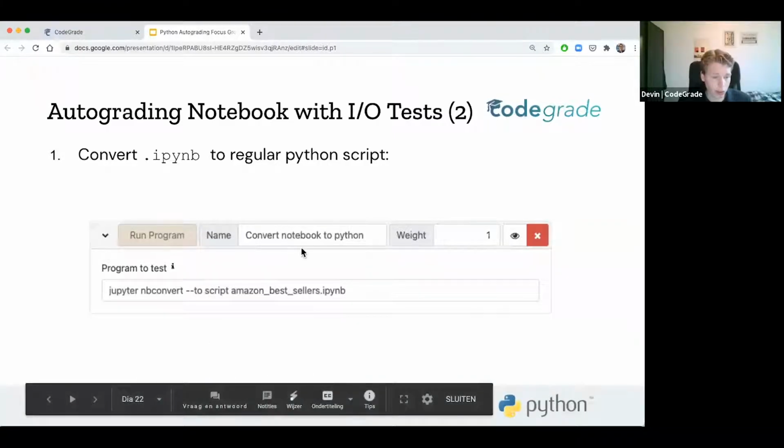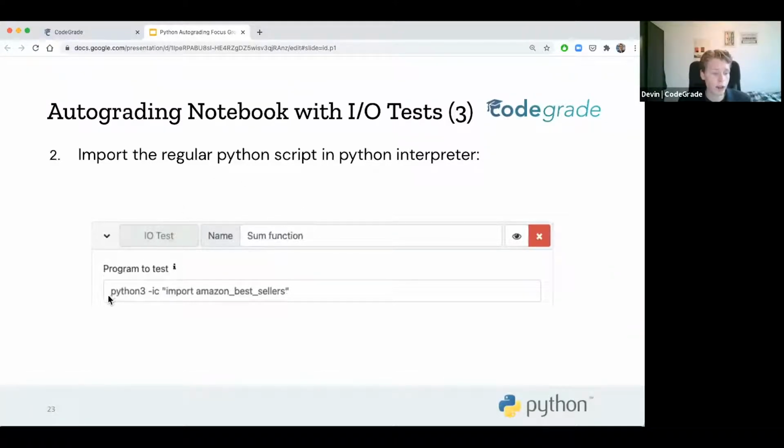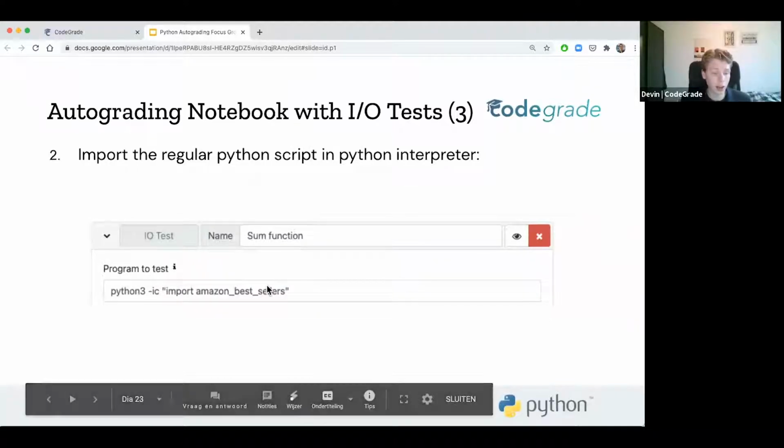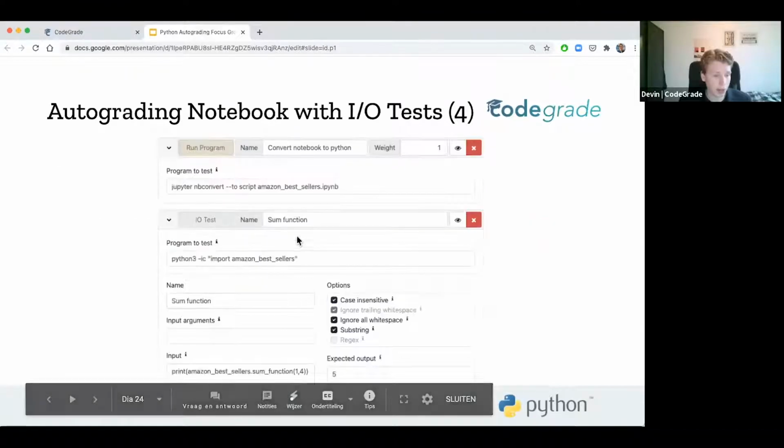And after you've converted this, what you can do in your IO test is, while opening the Python 3 interpreter, so you do that by python3 -i, you can right away import the Amazon bestsellers. This is, again, the script that you have generated here. It just gives it the same name. So now in this folder, there is a script called Amazon bestsellers.py, and you can import that using import Amazon bestsellers. And once you've done that, in the IO test you can now use the variables and the functions of this script, so of the Jupyter Notebook, using the input right here. So now you can access them through Amazon bestsellers dot some function, for instance with 1, 4. And the expected output is here like usual.